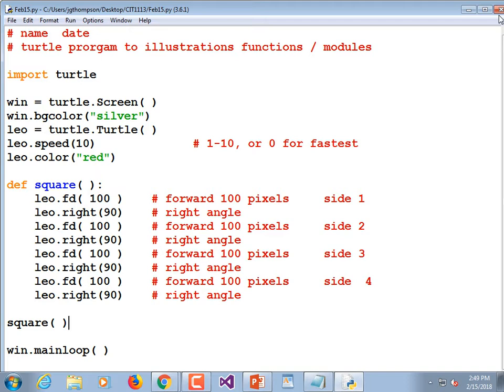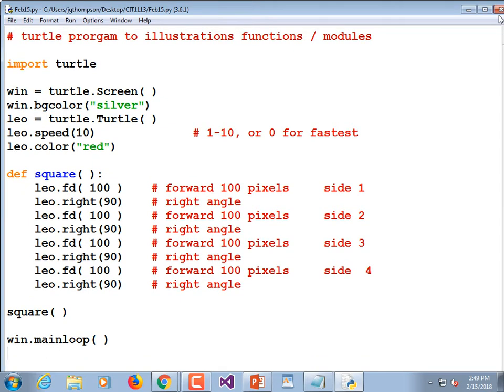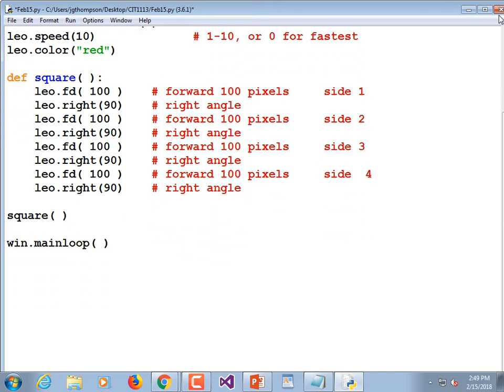So why is that so great? Because we could call the square function multiple times if we wanted to. Try this, gang, while I'm wandering around. Make the turtle go to the left or to the right, leo.left, a certain number of degrees, and then call square again.